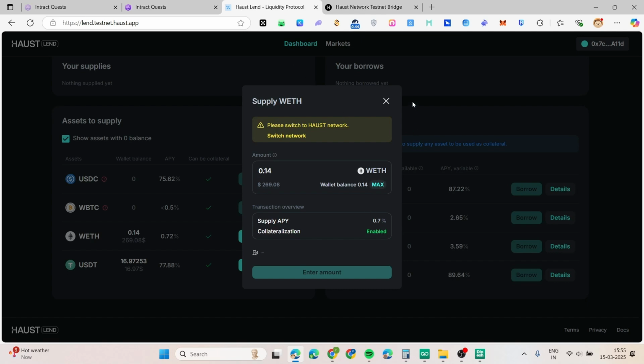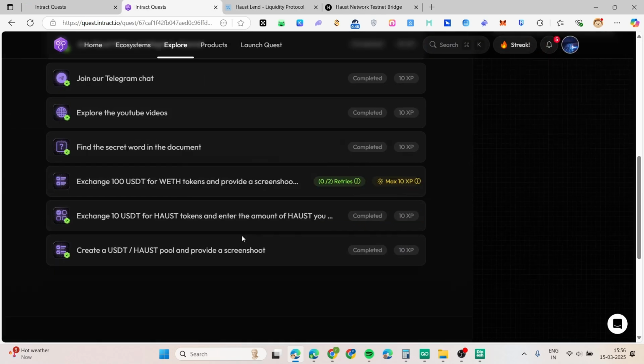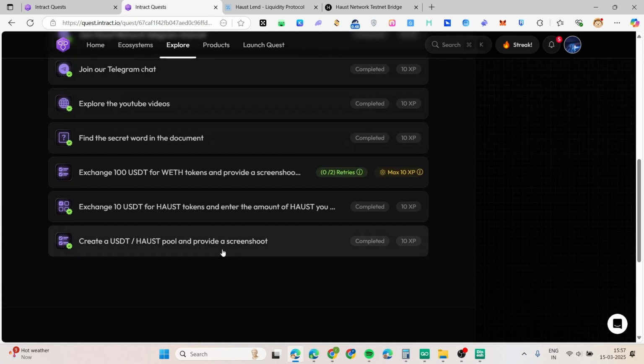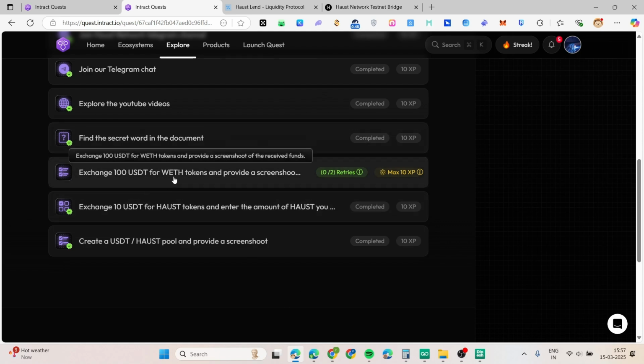you need to, before we swap 100 USDT for WETH, first we need to get USDT. So this is really hard to get because we don't have enough WETH in our wallet. So we have bridged just now. So once you got the WETH token, you don't have to swap it for USDT and then swap it back to WETH because you will get more slippage issue.